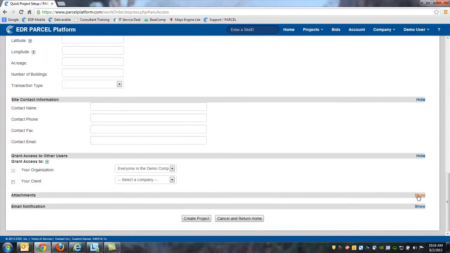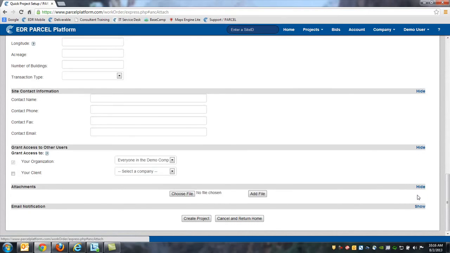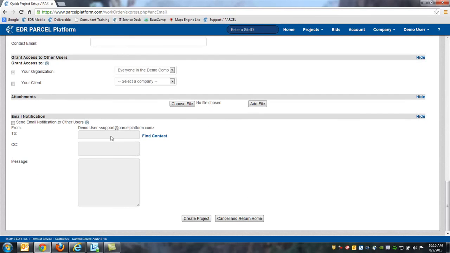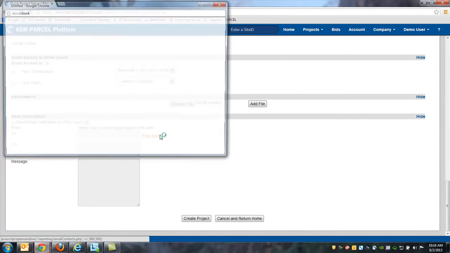If there are any attachments that you would like to include in this project, these would not be things like site photographs, but they would be things like a prior Phase 1 or additional information that you wanted to include. And of course, with the email notification that does go out automatically, it would be returned to you, being the starter of the project, but you could include additional individuals, and once again you have the address book available here for you.